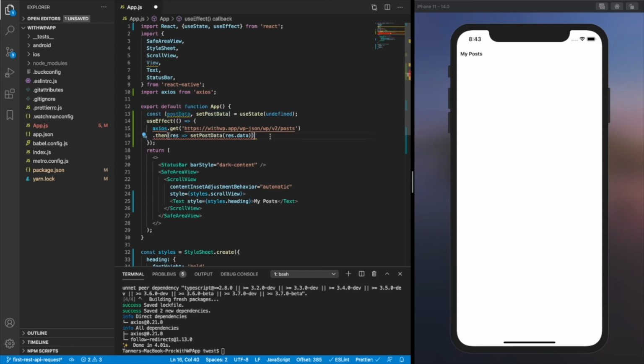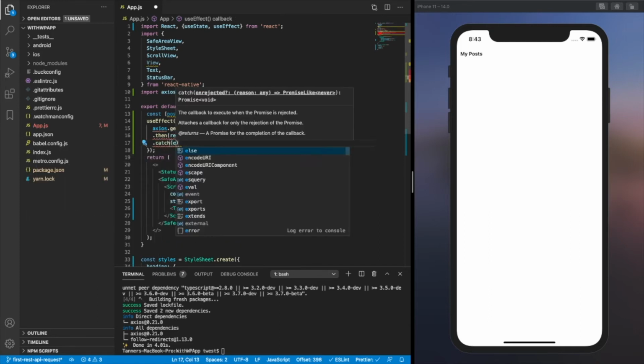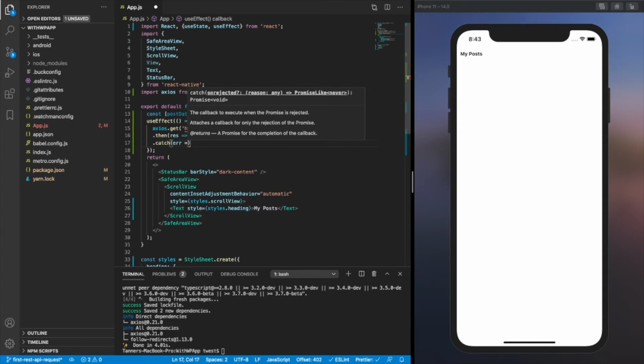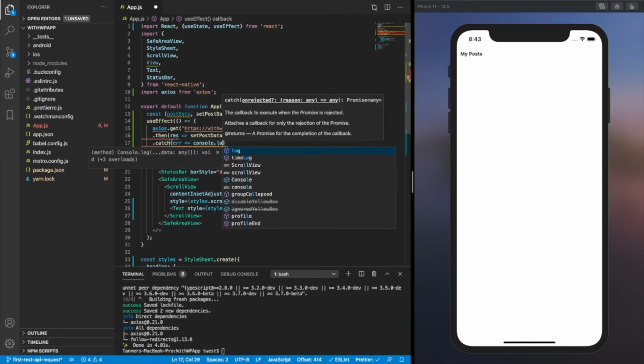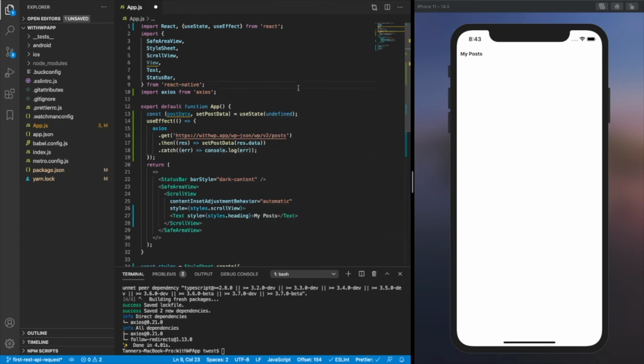And then from there, if I have any errors, I'm going to want to catch them. I'll just log them to the console. Format this to make it look nice and pretty.